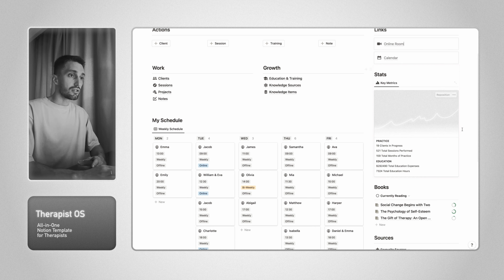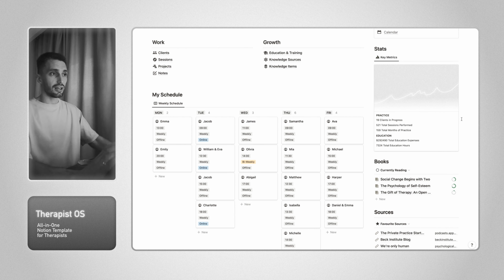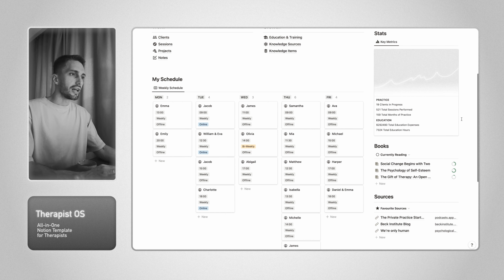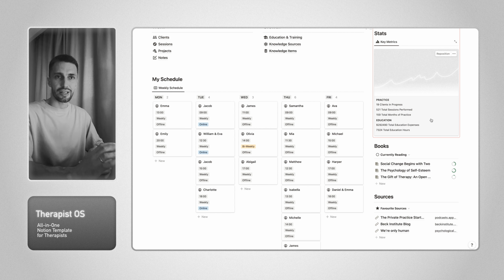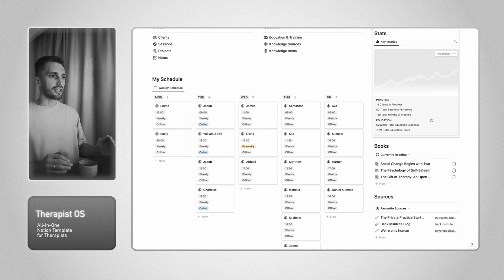Next block is a super feature of this template. It's a key metrics block, and you might find the amount of clients currently in progress, total amount of sessions performed, and total amount of months or years of practice. It's customizable. You may find some of your investments in your education and total education hours ever. So this block is going to help you stay consistent and stay on track and see what your progress looks like.